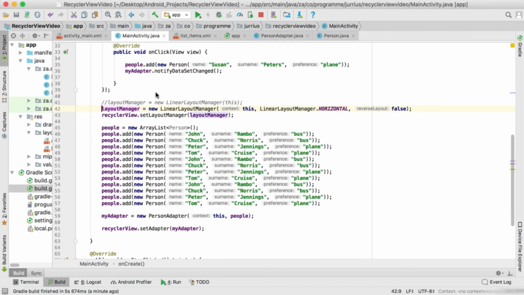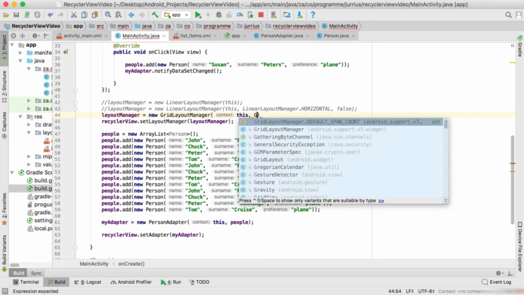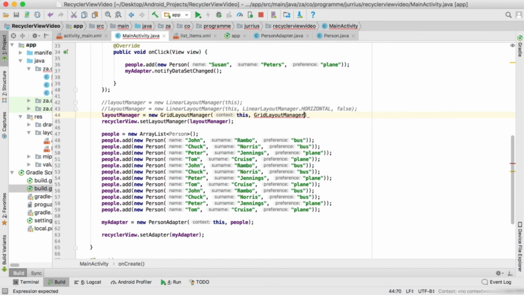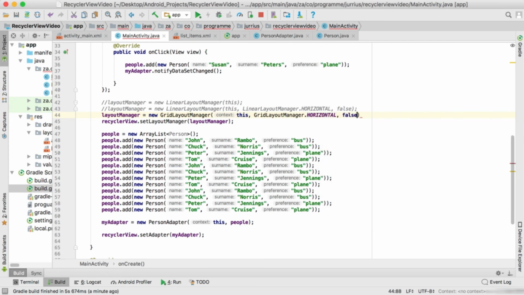Then another thing that we can also do here, let's just take that one line again, and we comment out this one. We can also set a new grid layout manager. For the grid layout manager, we're also going to pass in this, which is just the main activity, the context, and then we're going to say grid layout manager dot horizontal, and also you can set true or false there. So let me just set false there again.